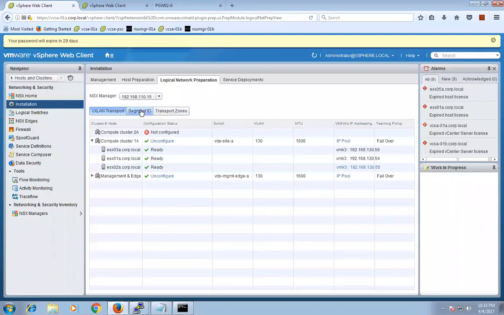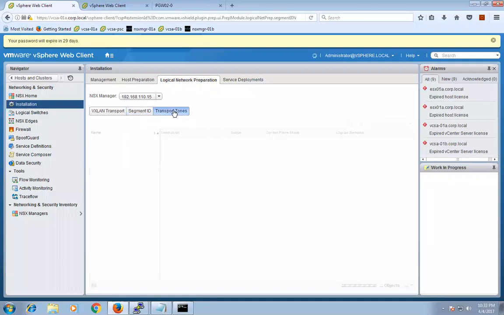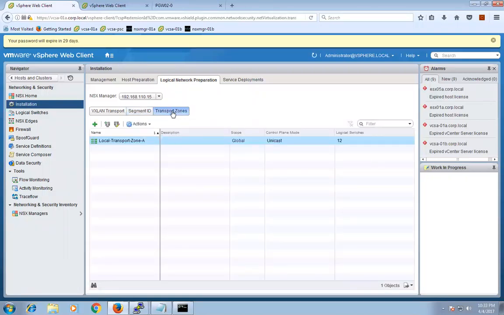Perfect. We need to see if we have VNI addressing for the VXLAN that we're going to use. VNI is the identifier that we're going to assign to each of our VXLAN. We have a segment ID pool, it's perfect. And finally, transport zones. We have a transport zone. The transport zone is where our VXLAN traffic is going to be spawned, and also where the NSX distributed virtual switch is going to spawn.